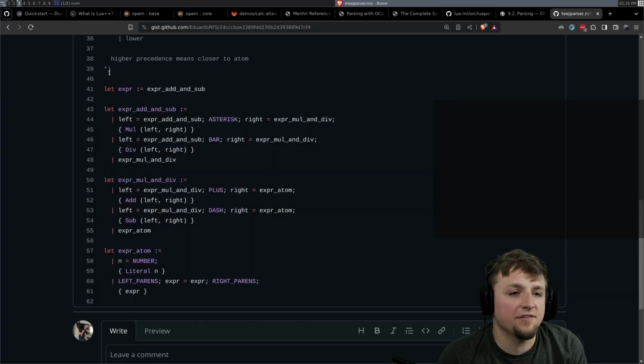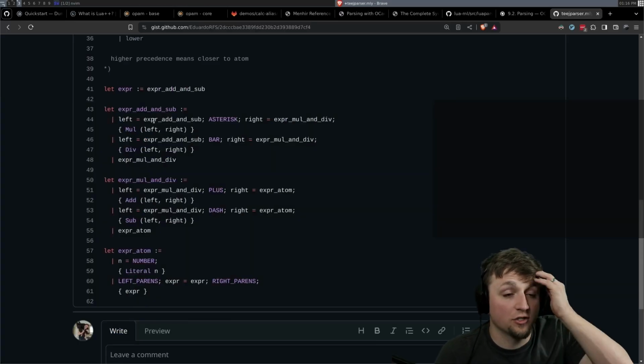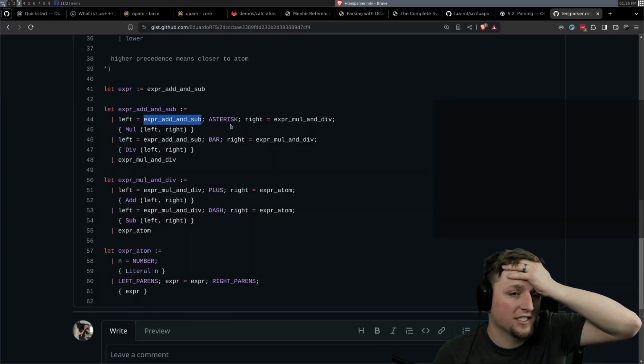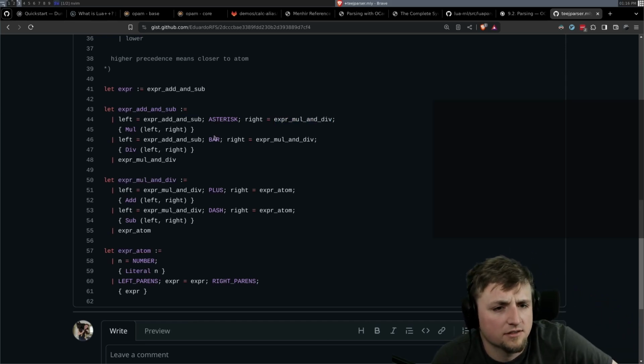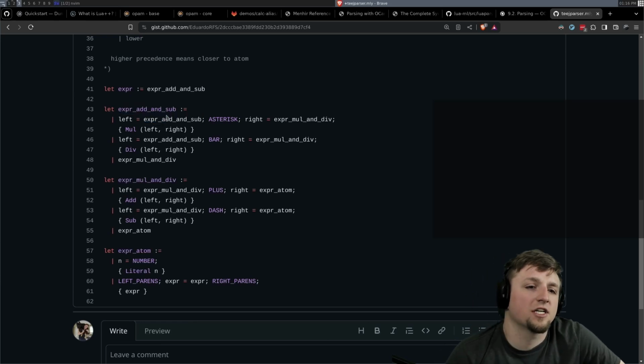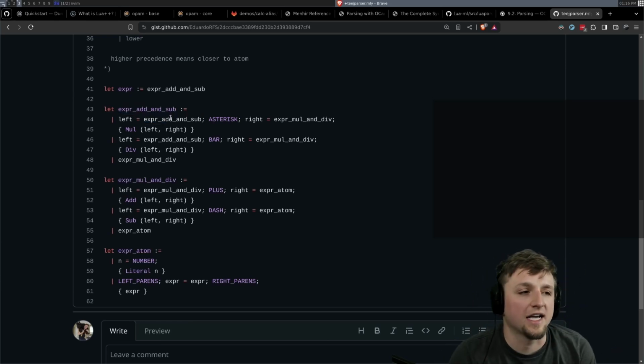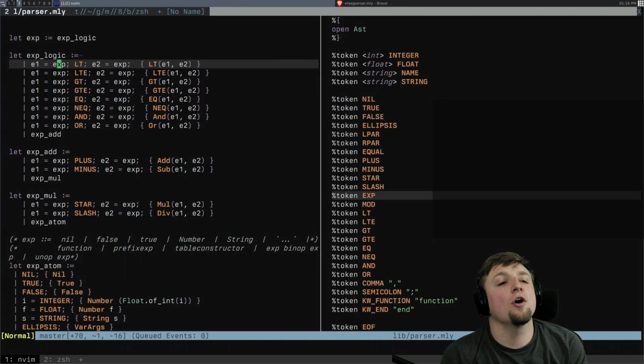So when we want to get them left associative, we say that this is the one here, and then expert mul and div goes here. Interesting. Oh, because this is the only one that can add. Yeah, so we're trying to pull them all to the left side. Oh, that's pretty cool. Okay.